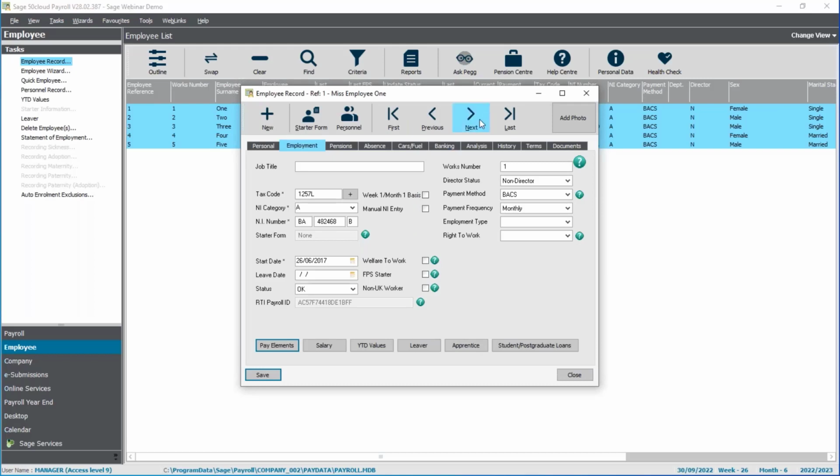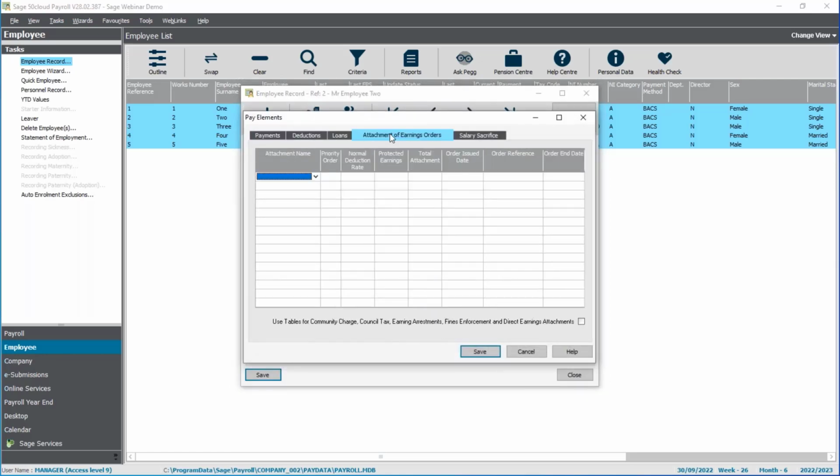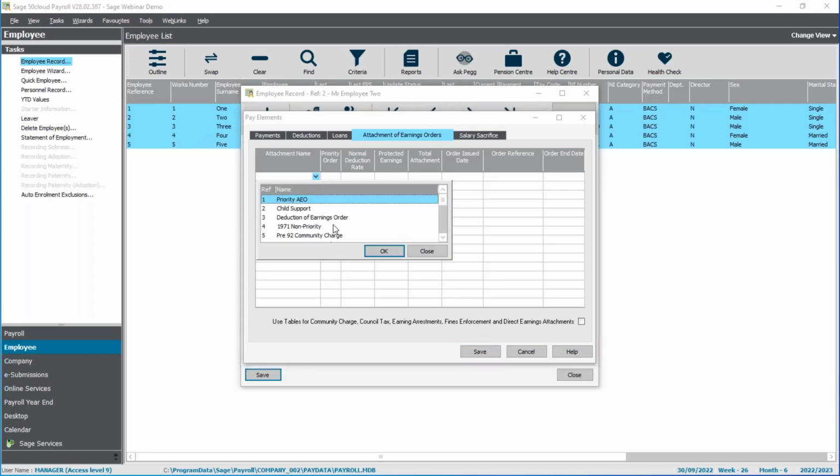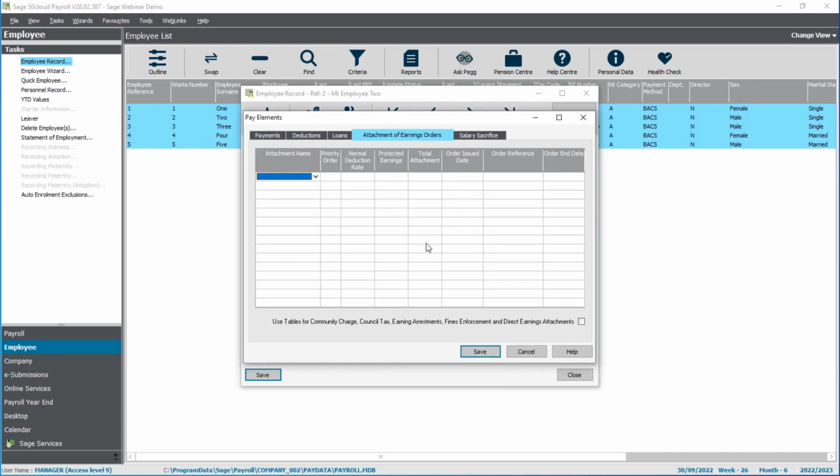I'm also going to assign some other types of attachments, so you get to see a bit of variation. For employee 2, I'm going to go into my pay elements and into the attachment of earnings orders. For this one, I've received a child maintenance attachment, and there are 2 categories for this: category 2, and child support 2012, which I think is category 14. The one you would use would depend on how the protected earnings have been worked out.